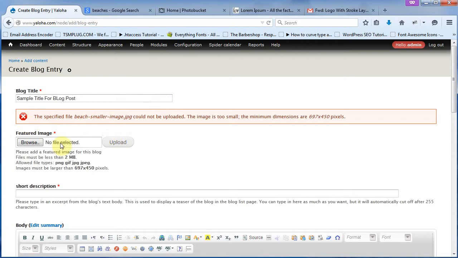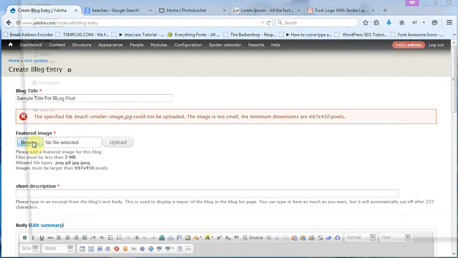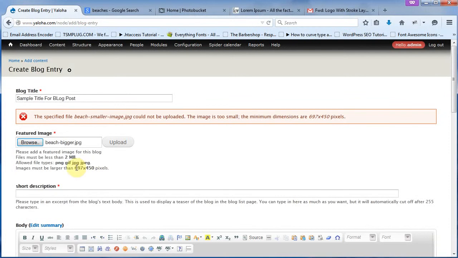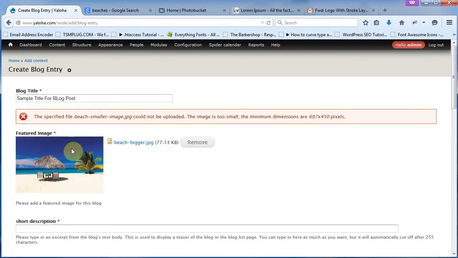So let's go ahead and browse for another image. And this time I'll pick the bigger one. This will be bigger than the specified dimensions right here. And let's try to upload that. So see, it went ahead and took it, no problem.